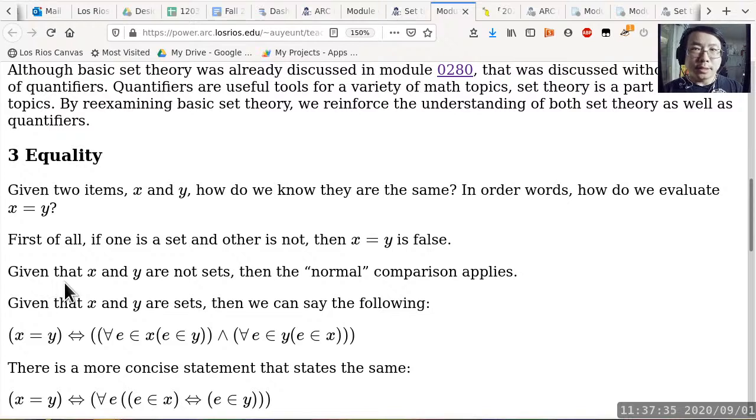So the next one says, okay, given that they are not, out of x and y, it is not the case that one is a set and the other one is not a set. Then we want to ask, are they both not sets? Is x an integer and y an integer? Is x a real number, y a real number, and so on. So if x is not a set and y is not a set, then we use the normal comparison. Okay, so we already know how to compare, say, integers or real numbers and stuff like that. So we'll just, quote unquote, use the word normal to apply to things that are not sets.